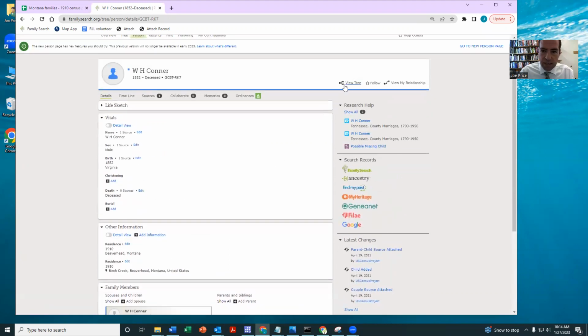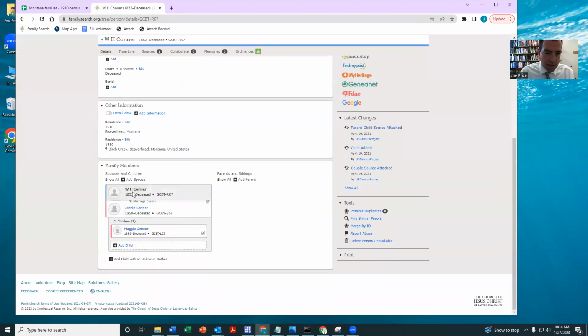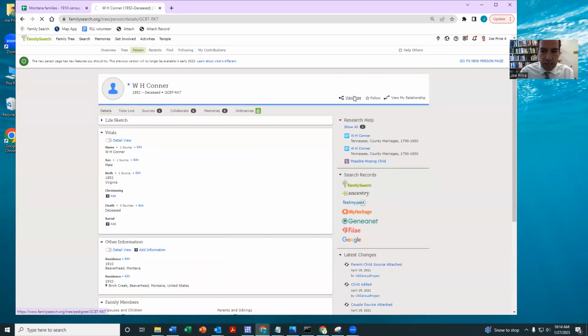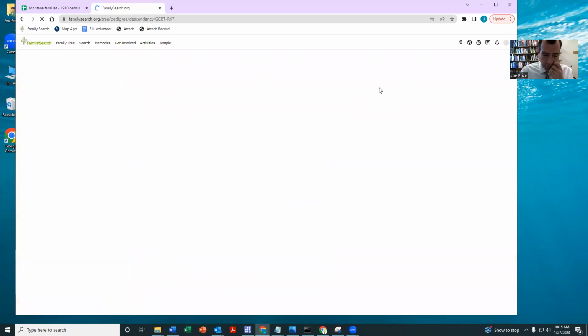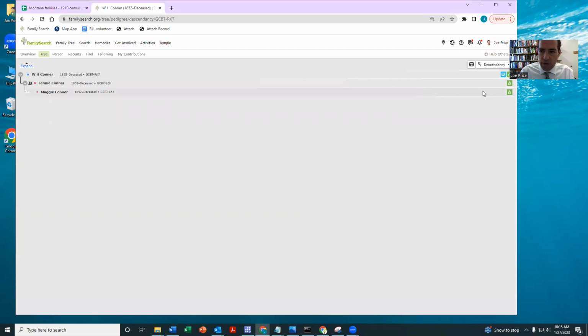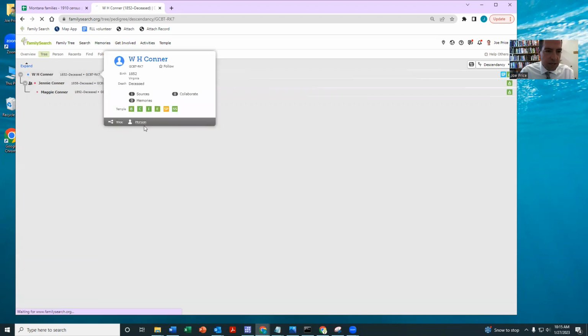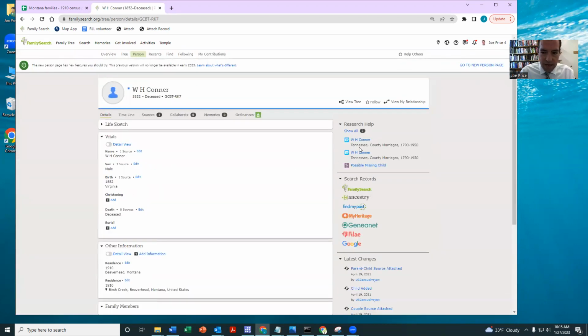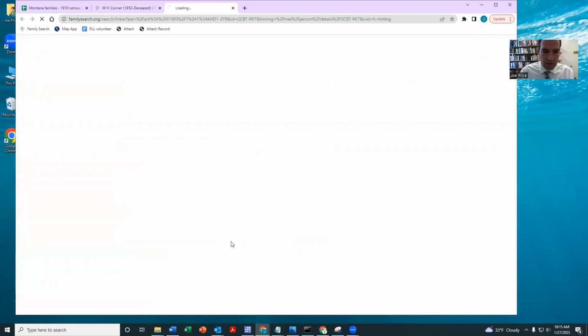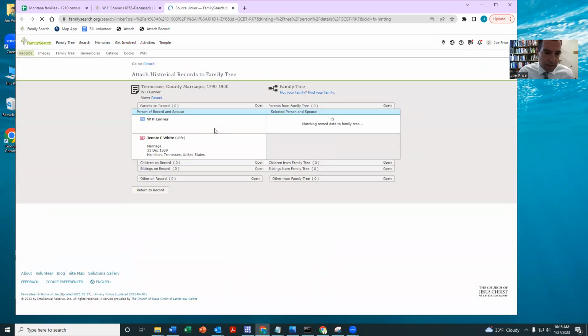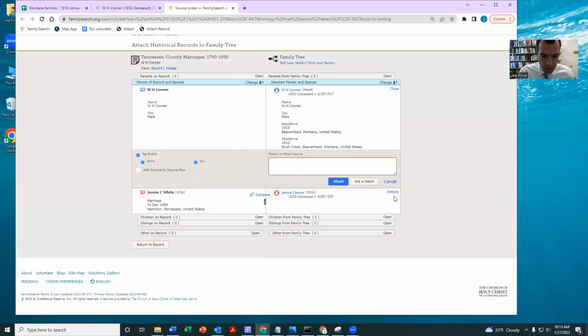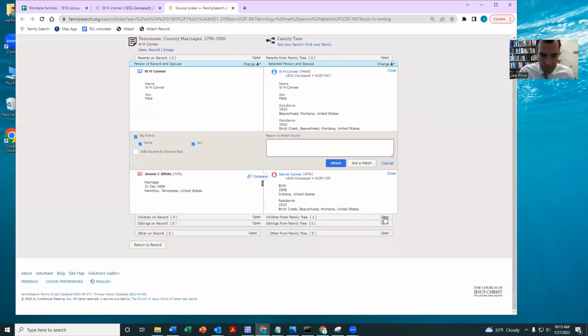Here we're at the head of household. I like to hit view tree and then look at it in descendancy view, because then sometimes I can see which of the people have hints, and we'll be looking for those blue boxes. Right now it's basically just WH Connor that has a hint, so we can take a look at that record. You can see here it's possible it's a match.